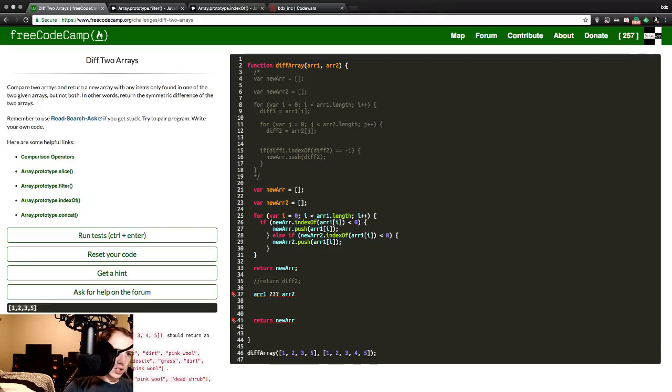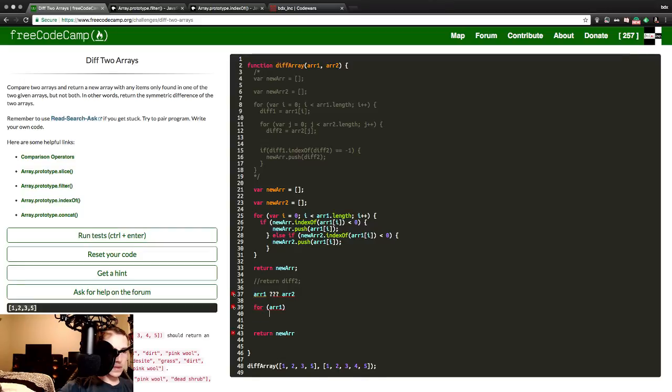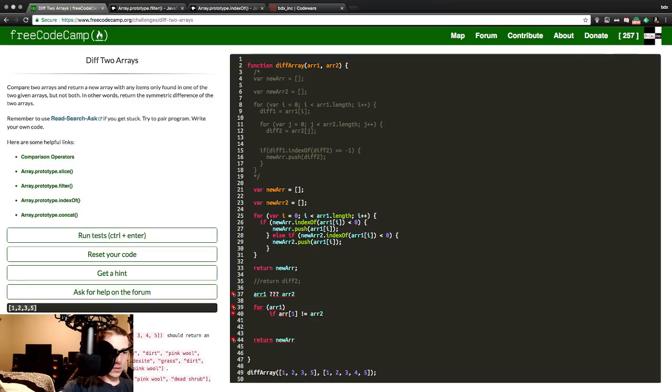We need to go through each array. Sounds like a loop. Probably a for loop for array 1. Something to do if array I is not in array 2, which this could probably also be substituted for index of, maybe even filter. And then basically the same song and dance, copy for array 2.